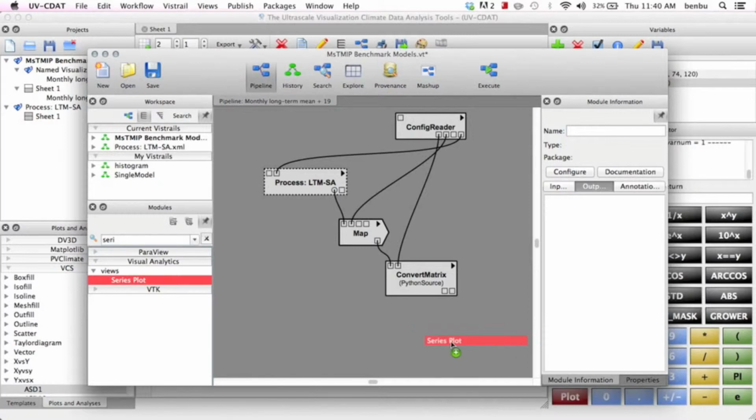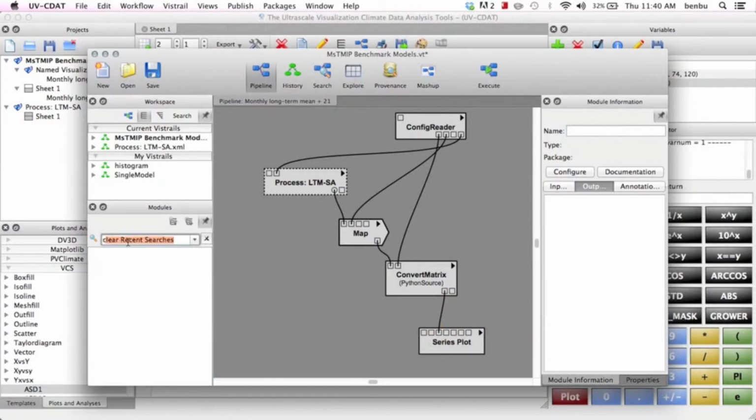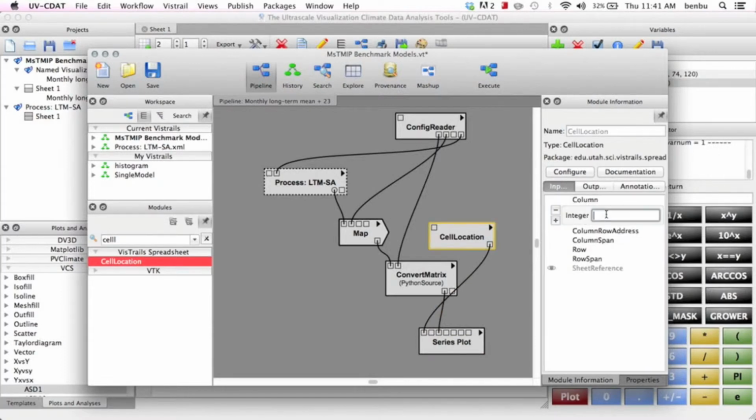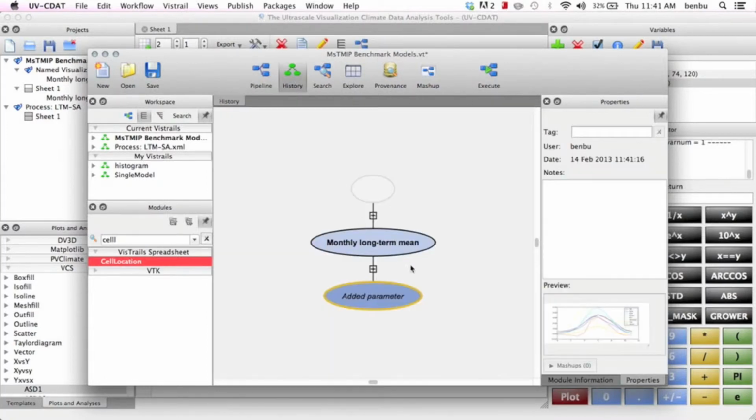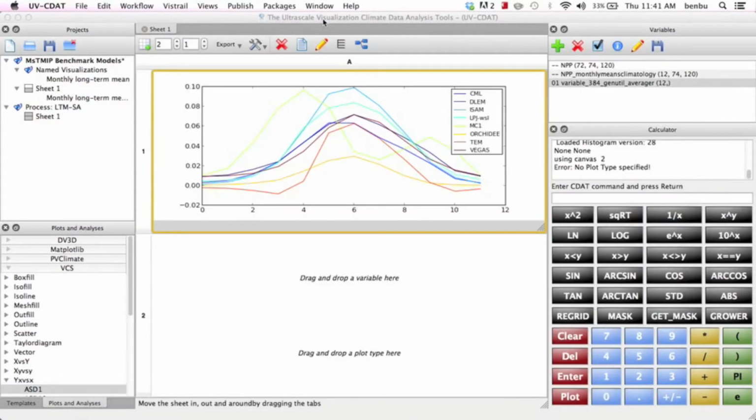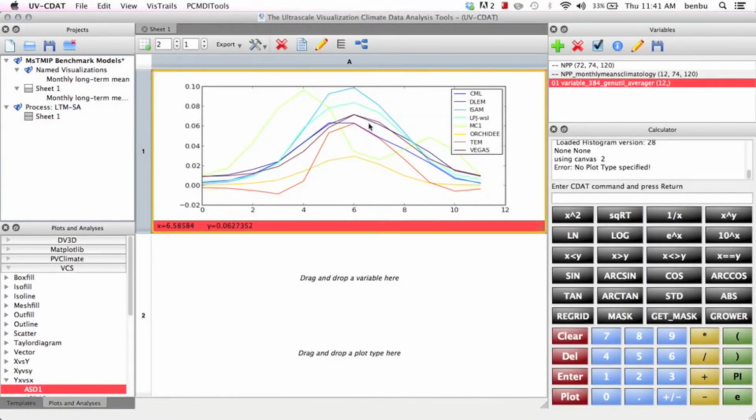Lastly, the series plot and cell location modules are added to complete the workflow. After executing, we tag this version in the history view so it's easier to find in the future. Back in UV-CDAT, we can see the results.